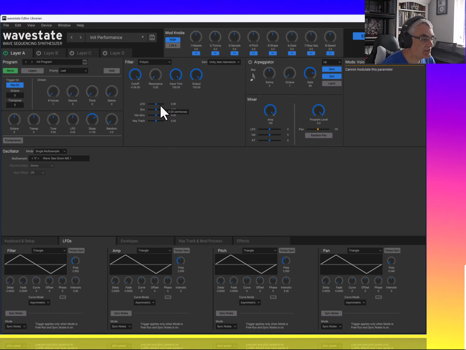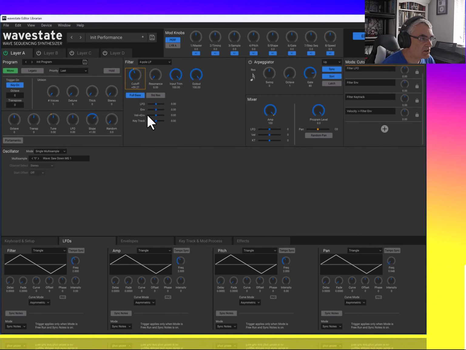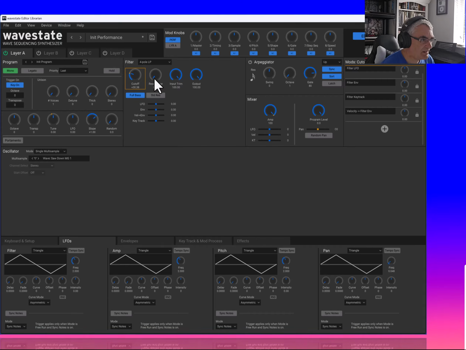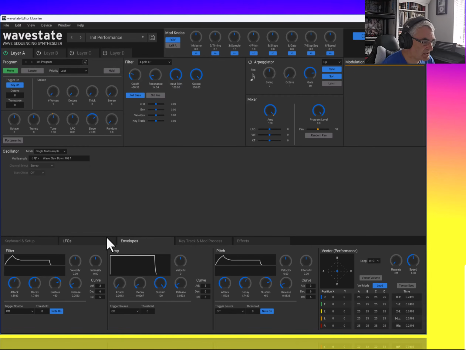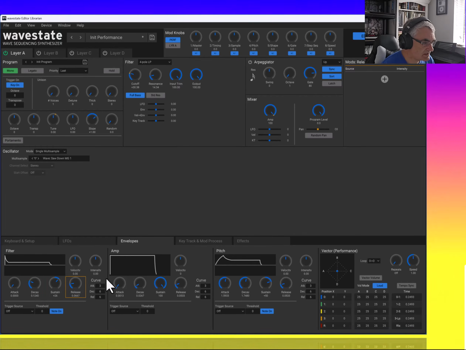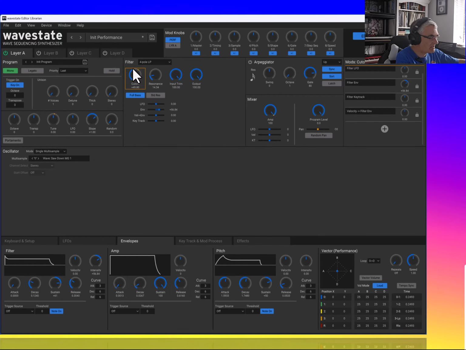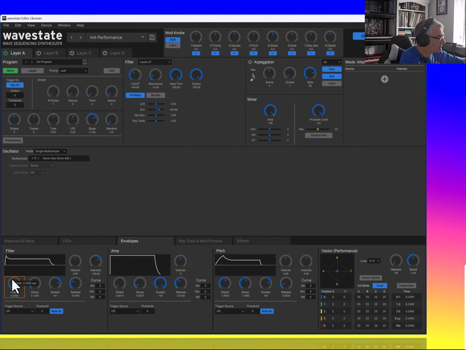Right, the next thing I want to look at is the filter. We'll go with a 4-pole low pass filter. I'm going to turn the filter down a bit, have a little bit of resonance, and we're going to go with the filter envelopes. I'm going to go with a bit of initial attack, then a short decay, a bit of sustain, a bit of release. And while we're on the envelopes, I'm just going to add some release to that. We need some intensity on there. It's probably about right. Okay, so far so good.